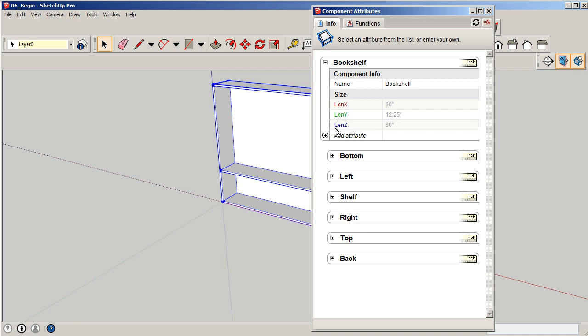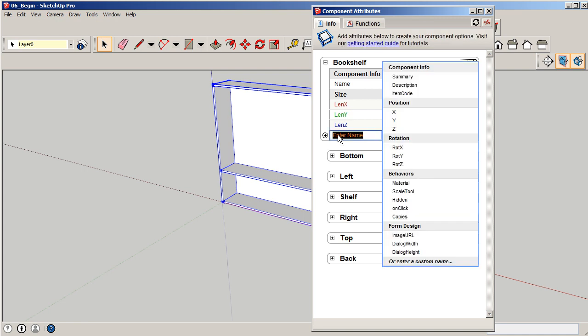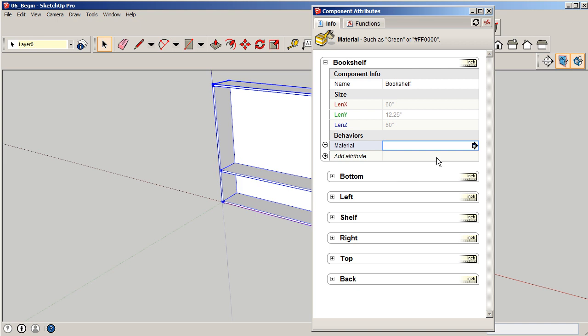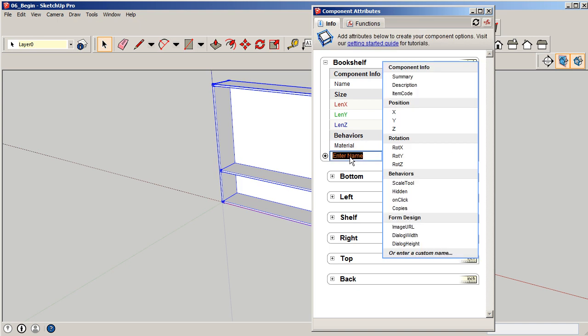So we're going to have some behaviors. Go to Add Attribute, go to Behaviors, and this time what I want to control with my behaviors is the material. Although we're making a bookcase that's going to be similar in design as far as its geometry, it's going to be different in each space. So I may want to have different finishes, so we can have that option to play with those. So I'm going to go with Material. But I'm also going to add another behavior, and it's going to be my scale tool in case I need to do any kind of scaling.